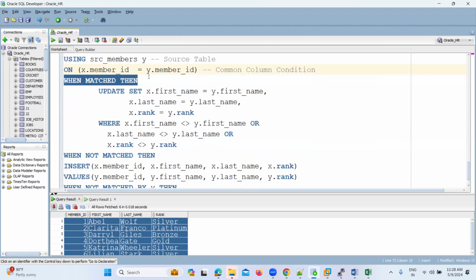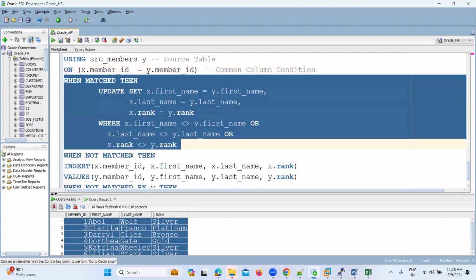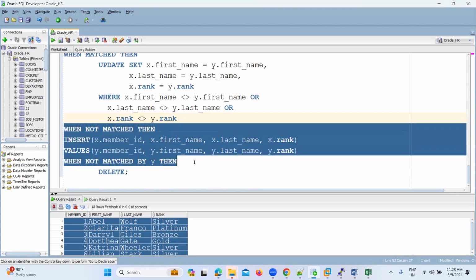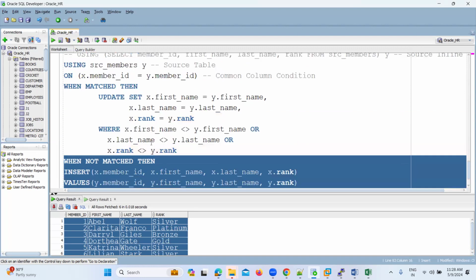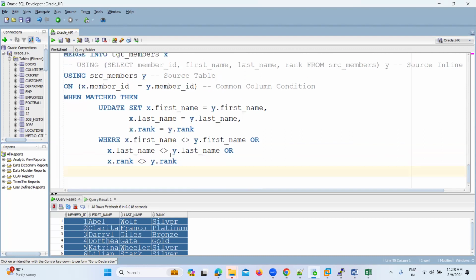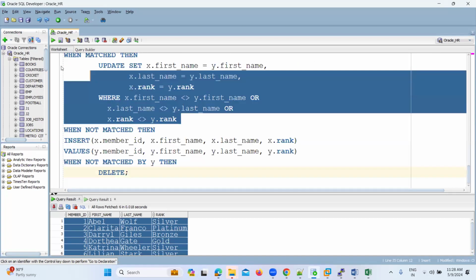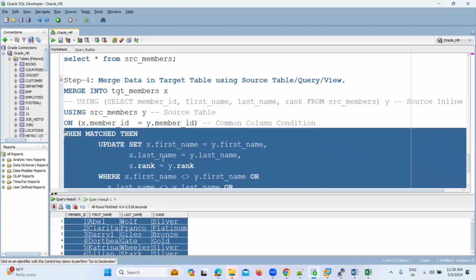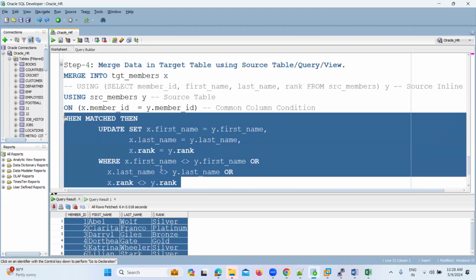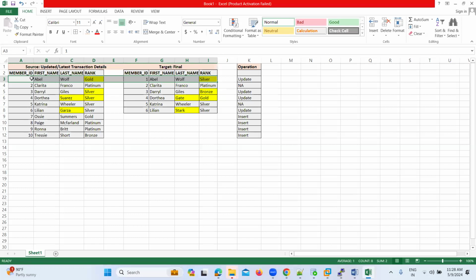After that, two parts. When matched, then update. When not matched, then insert. So we have to write two parts. Only one also we can write if only one is required. Only update we can write, and this one is not required, leave that. Only insert is required, just keep that. Or if both are required, then we can keep both. For our scenario, both are required. Insert is required, update is also required. Then only can we make them identical.